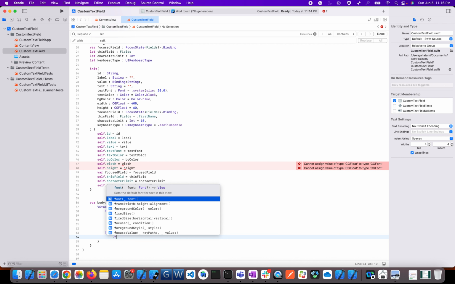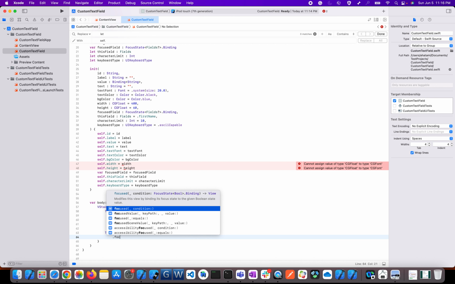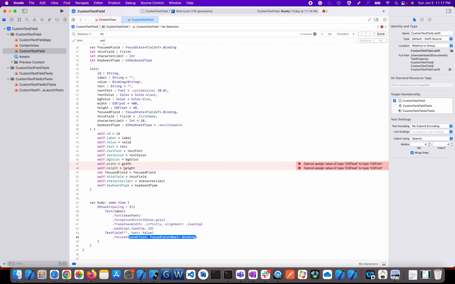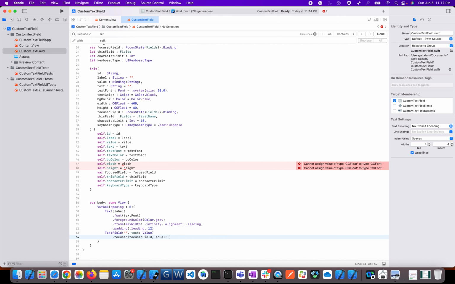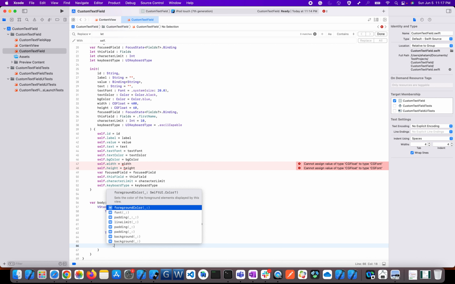So focus is going to be the first one. So we just say focused, for what? Focused by our focus field. Which equals this field. Okay. And then it's about the keyboard. We have keyboard type.